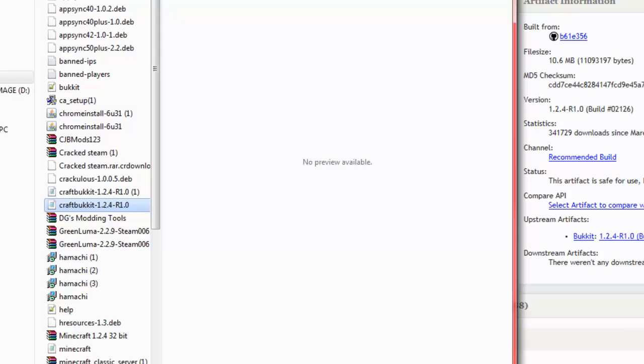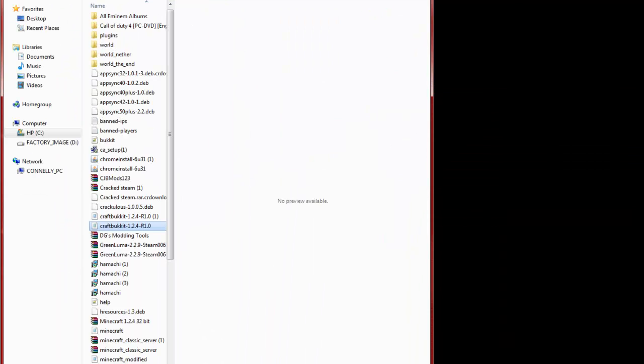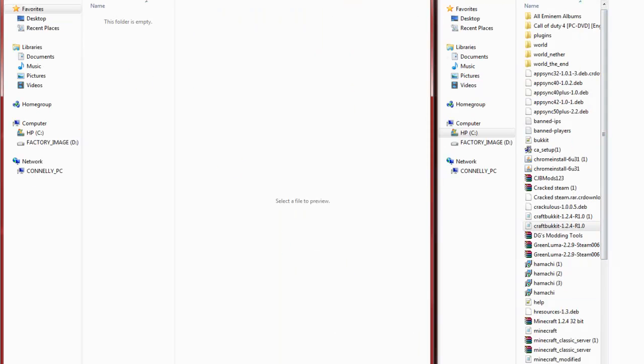So what you want to do is take that folder you made, open it, put it over here, and then you're going to take and drag it over. So hold on.